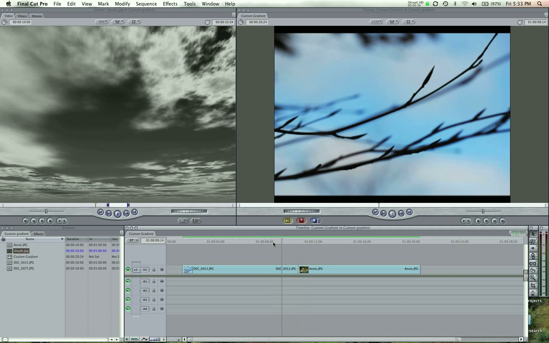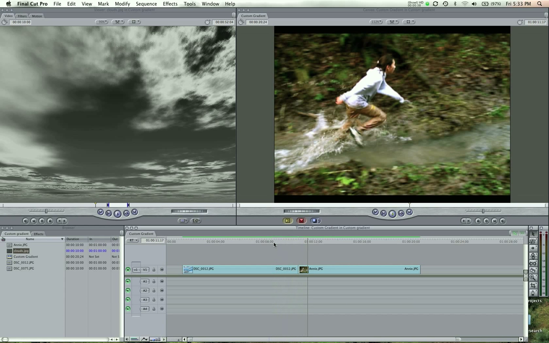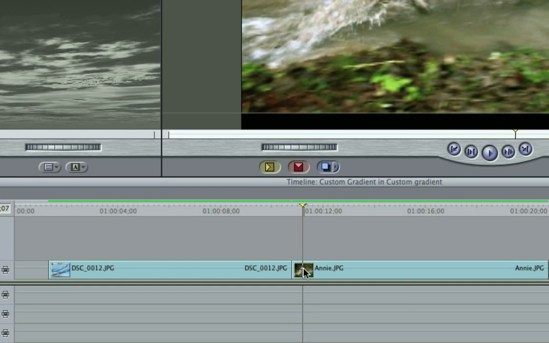So I'm just using two photos right now, and as you can see, if I play this, it just jumps from here to there. No special transition, but what I want to do is add a transition between there. So what you need to do is select that little gap in between. That little selection point is there, and you'll see that highlighted when you click it.